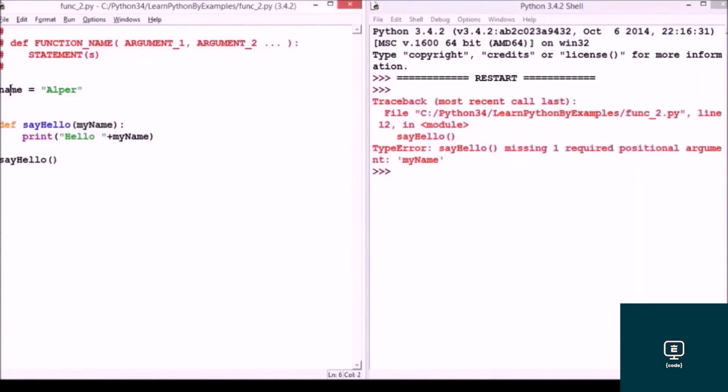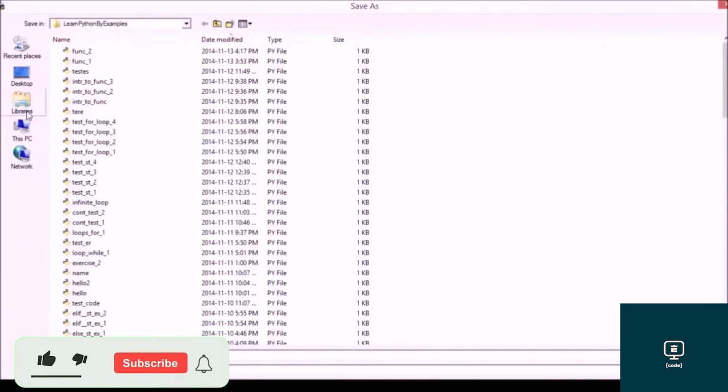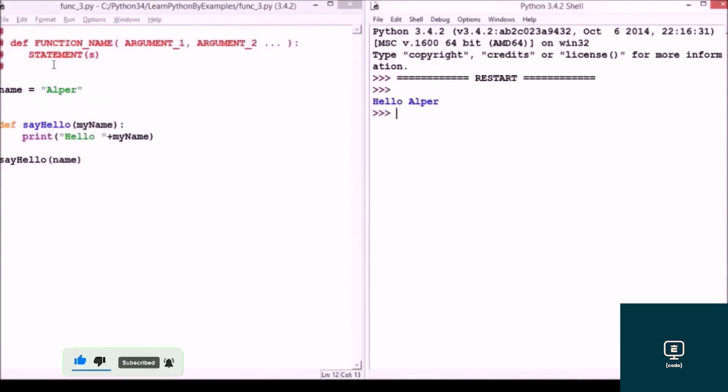Let's see what happens if we enter this variable as argument in this function call. Finally, the message, which is hello Alper, is displayed on the screen. Please repeat this example by entering your name also in order to see the result. This is the end of the lecture. In the next lecture, we will cover the functions with default arguments.